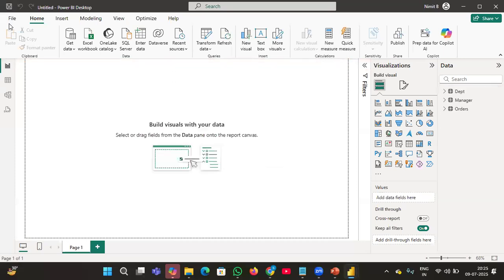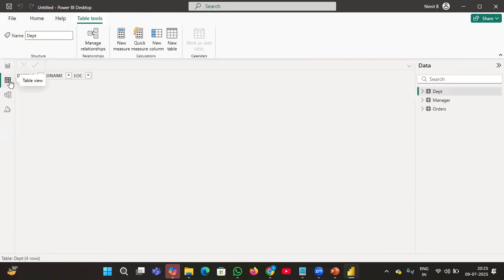Okay, so we have the main focus on the orders table. Here the orders table is also loaded. Click to go to the table view. Here is the table view, which is a part of Power Pivot, and here is the report view, which is part of Power View.